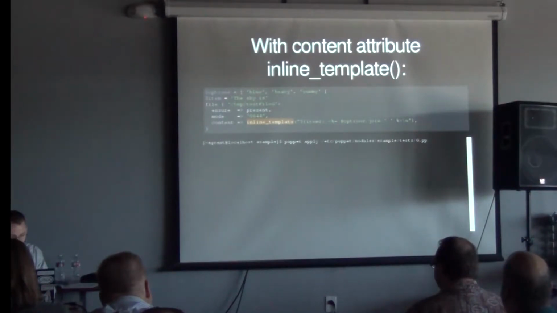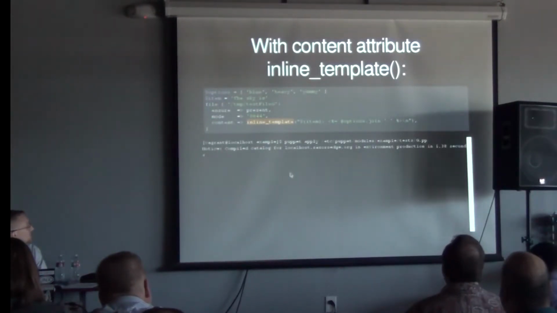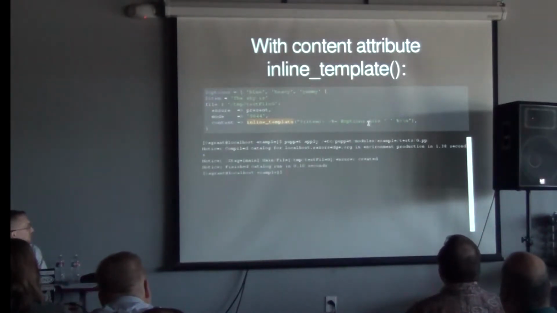The variables will be substituted. We've got options, which is an array of 3 values, and item, and we will end up with those options joined together. This is a Rubyism there. And the output then is item, so the sky is blue, heavy, and yummy.